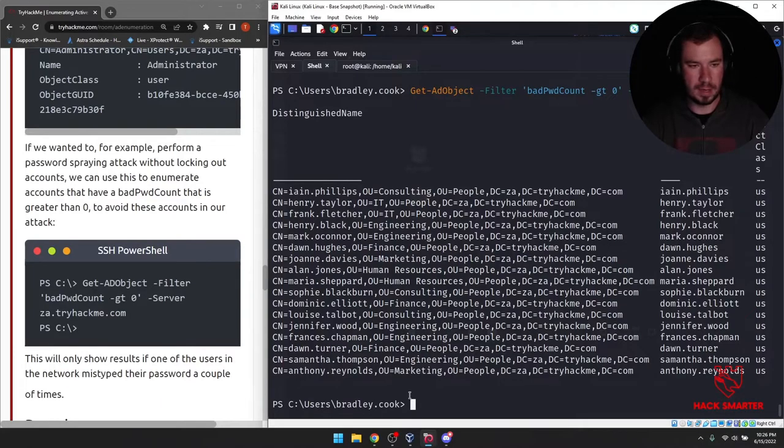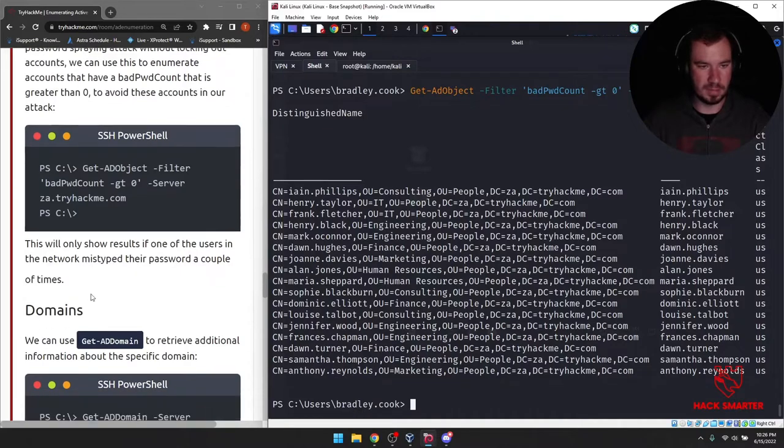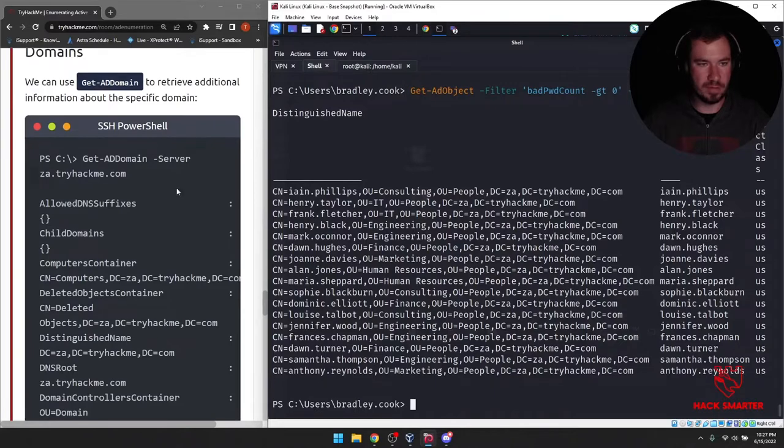And so we're looking at all the ones who have a bad password count that's greater than zero. So if we're doing password spraying, we want to avoid these accounts specifically, right? That's helpful. This will only show results if one of the users in the network mistyped their password a couple of times. Domains, we can use Get-ADDomain to retrieve additional information about the specific domain.